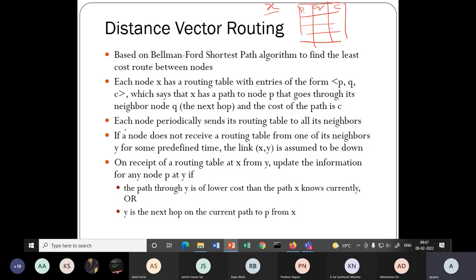Each node will periodically send its routing table to all its neighbors, everybody. But what it sends is not the PQC.